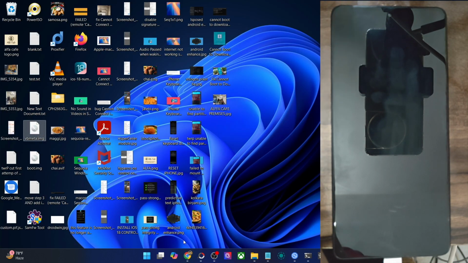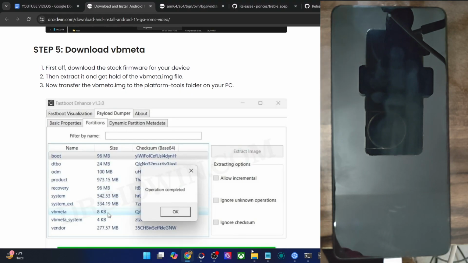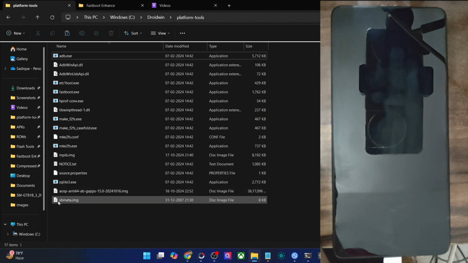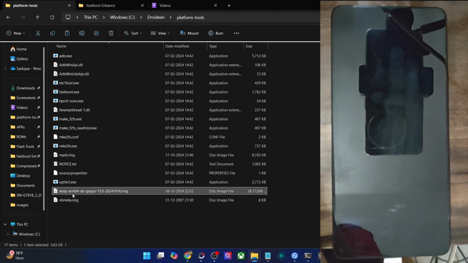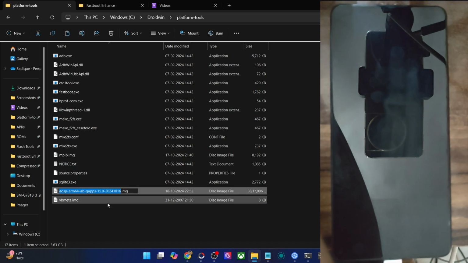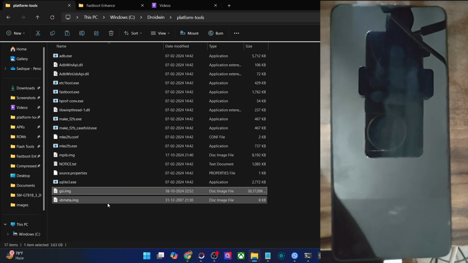So make sure to extract the firmware file and from there get hold of the vbmeta file and transfer the file inside platform tools. Now we have both the vbmeta and the GSI ROM. For ease of convenience, let's rename the ROM file to something shorter. Let's rename it to GSI, and the complete name becomes gsi.img.